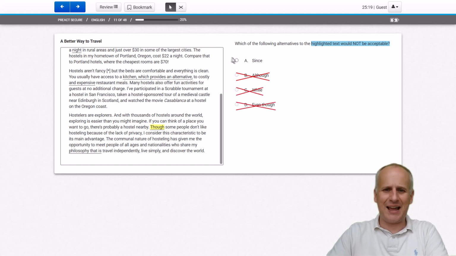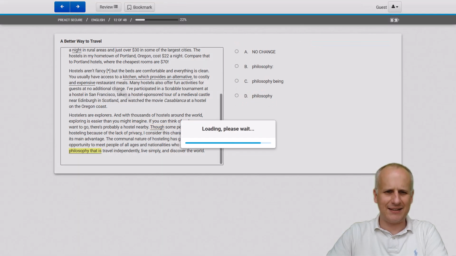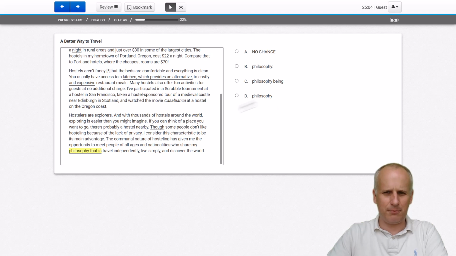Okay, so though works, although will work as well, while will work as well, and so too will even though, since absolutely is not going to work because they contrast the first part of the sentence against the second part of the sentence. So since doesn't make sense, we'd select it and move on to the last question of this little passage.